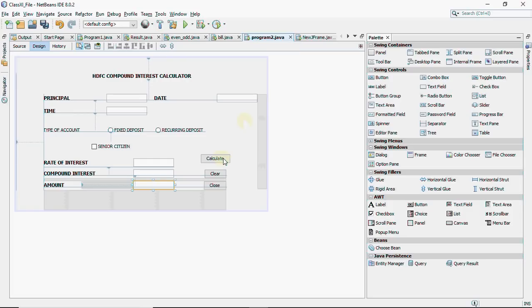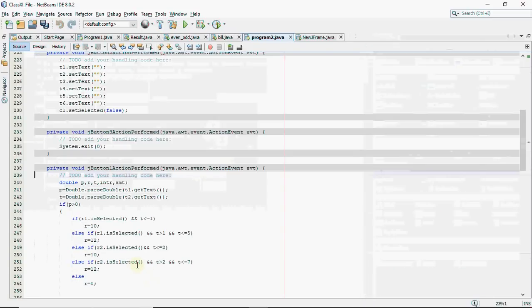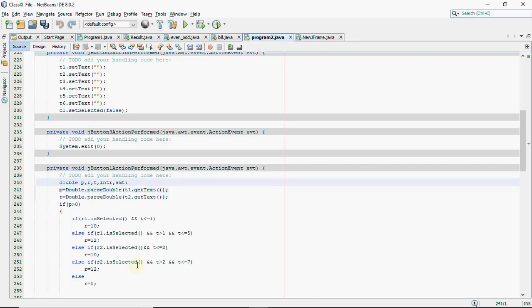First of all, we're going to see the code for the calculate button. When I double click on calculate, I should write the coding over there. I've written some code for you already. In this particular example, my values can be in points, so it's better I take them in double data type. So I've taken the data type as double because the values can be in points.